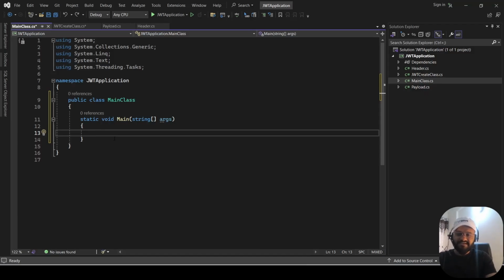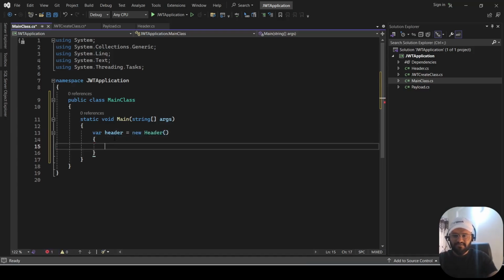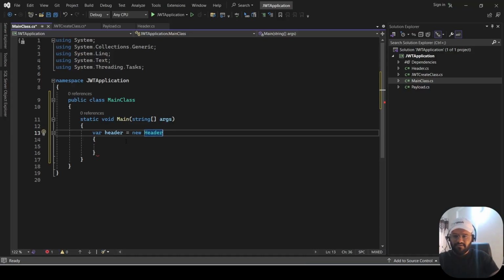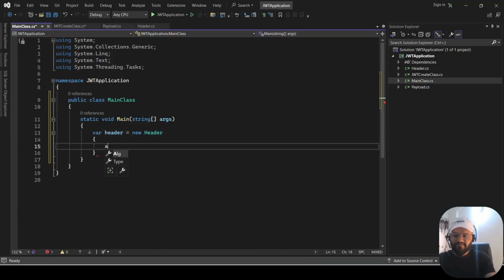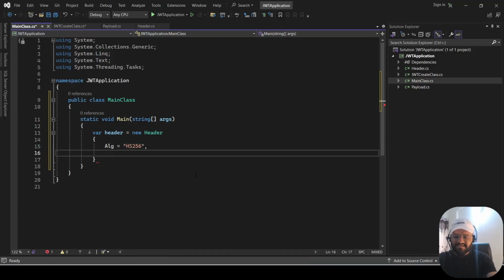So the first thing we need is the header, right? So we can write var header is equal to new Header. What exactly we need here is the algo, so ALG. We are using the algorithm HS256, so we can give the name as this. The second property is going to be type, so we can specify the type as JWT. So that's done, we have prepared the header.